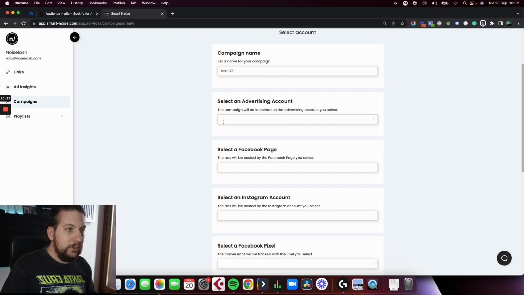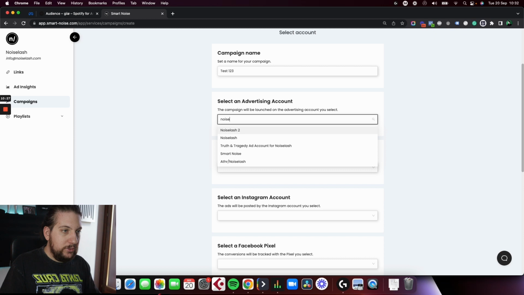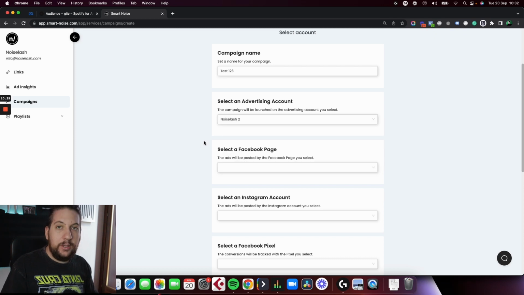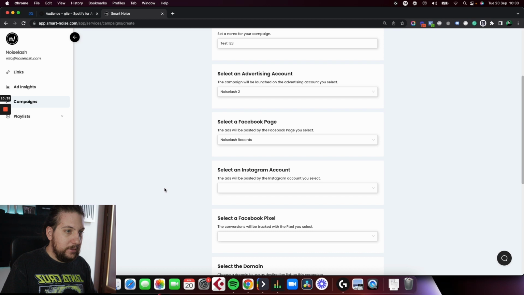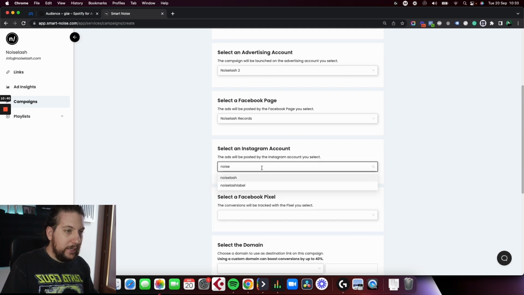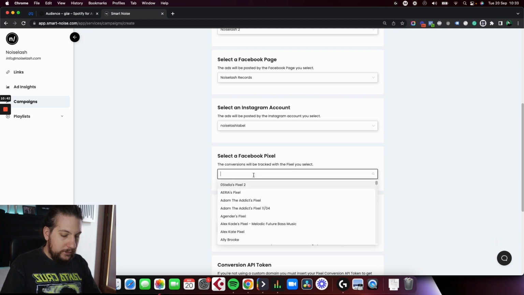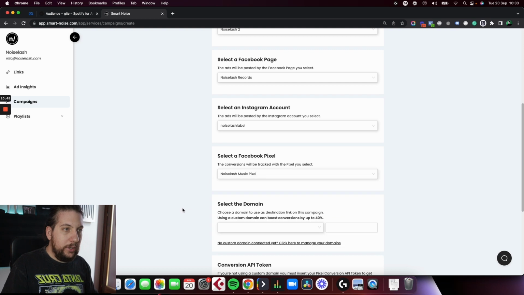Now, as I said, when you log in with your Facebook profile on Smart Noise, you will be able to choose the different assets that you want to use to run the campaign through. So this is the ad account that I want in this case, and then this is the page, this is the Instagram account, and the Facebook pixel. These will be all connected when you log in with your Facebook profile.